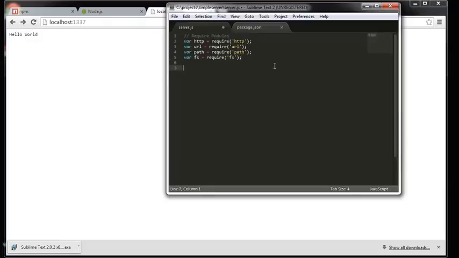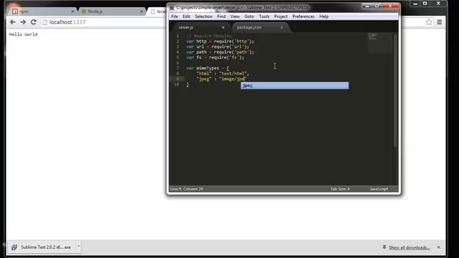Alright, next thing I want to do is create an array with the available MIME types. So I'm going to say var mimeTypes is equal to html, and the MIME type for that will be text/html. And let's see, we'll do our images. So jpeg is image/jpeg.